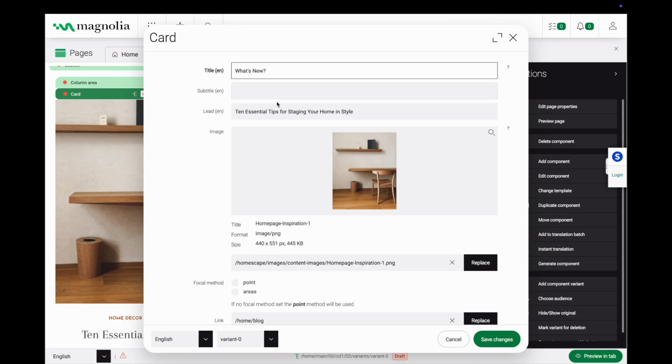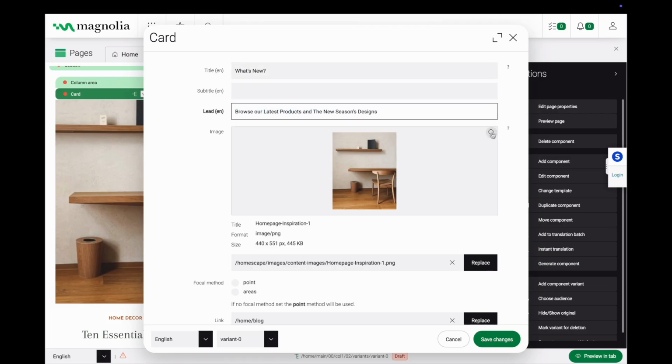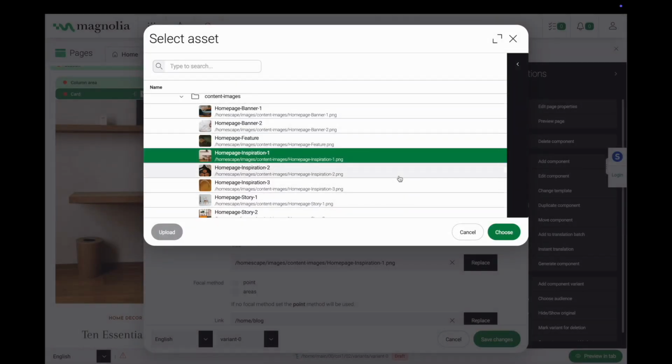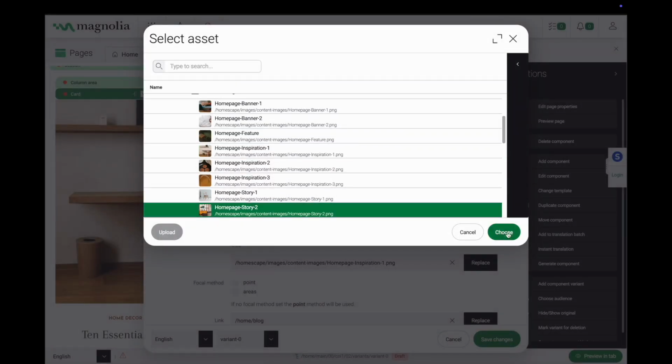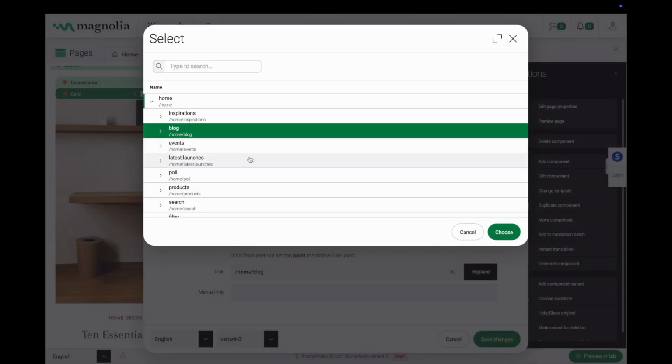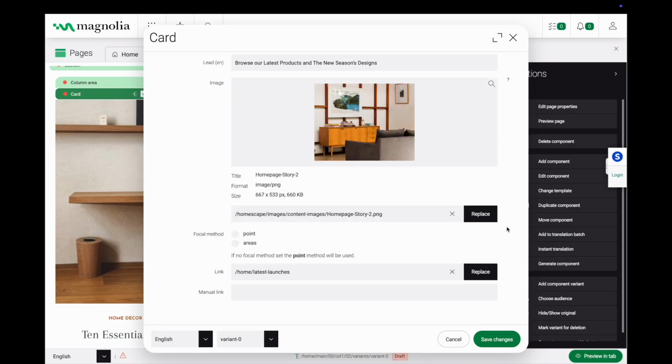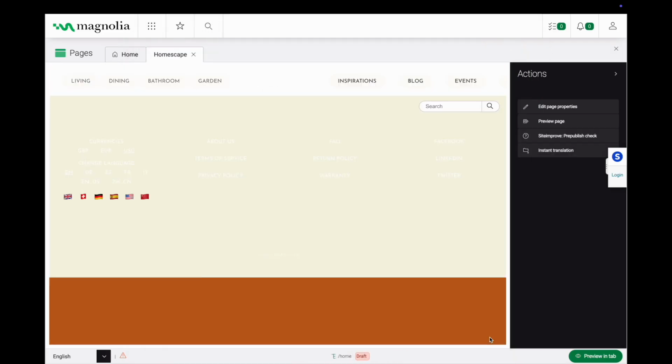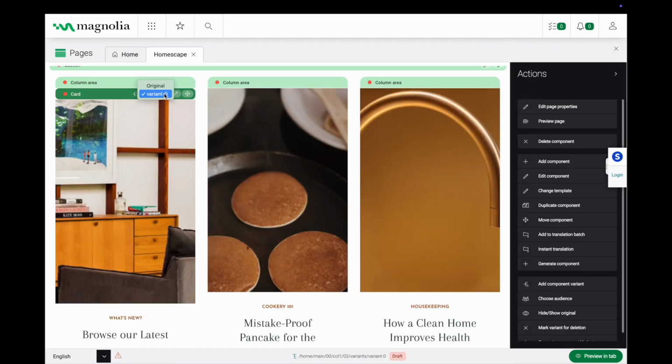In this case, we will try to encourage our regular visitors to view the latest content around our new product launches. We'll change the copy and the image and link the component to a different page that highlights new products. With the variant saved, we can easily toggle to check our default content and our new personalized content.